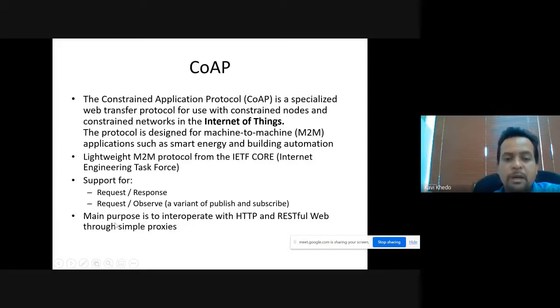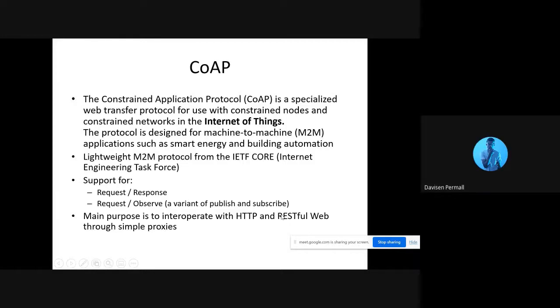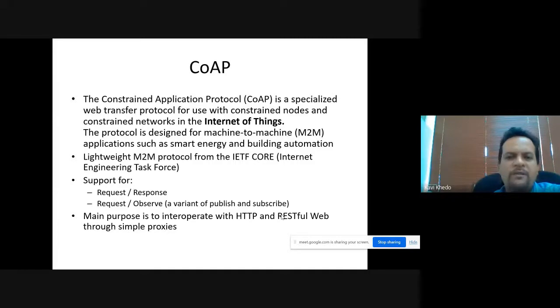So the main purpose of this protocol is to interoperate with HTTP and the RESTful web through simple proxies. So the REST model, you know. You have studied REST. If you have covered any web module, you will have REST. HTTP is definitely the REST model. Yes, we have done it in Web 2. Okay. So you have get, put, delete.